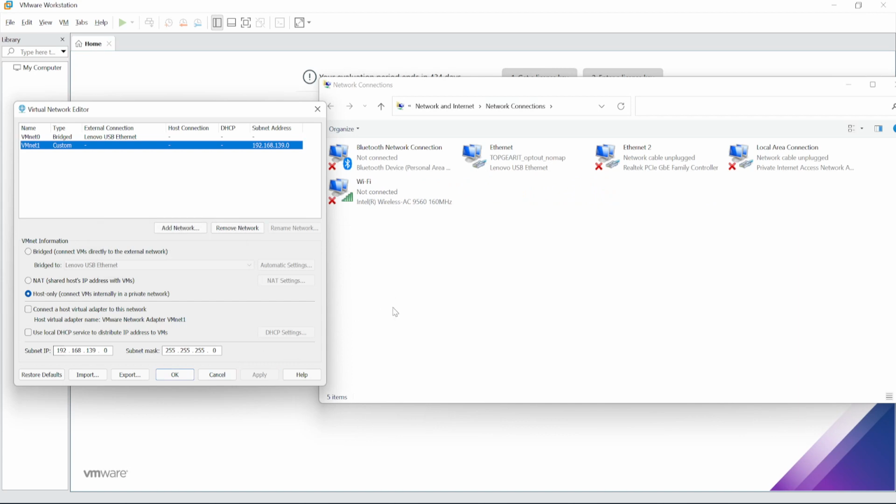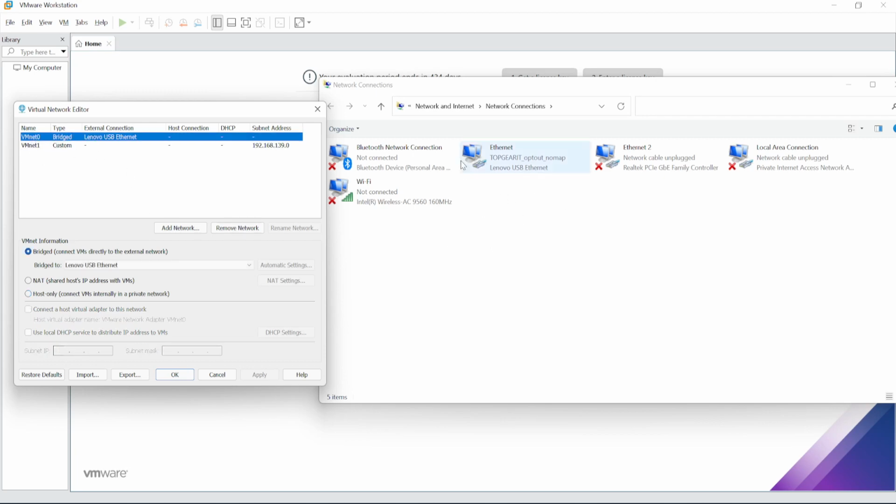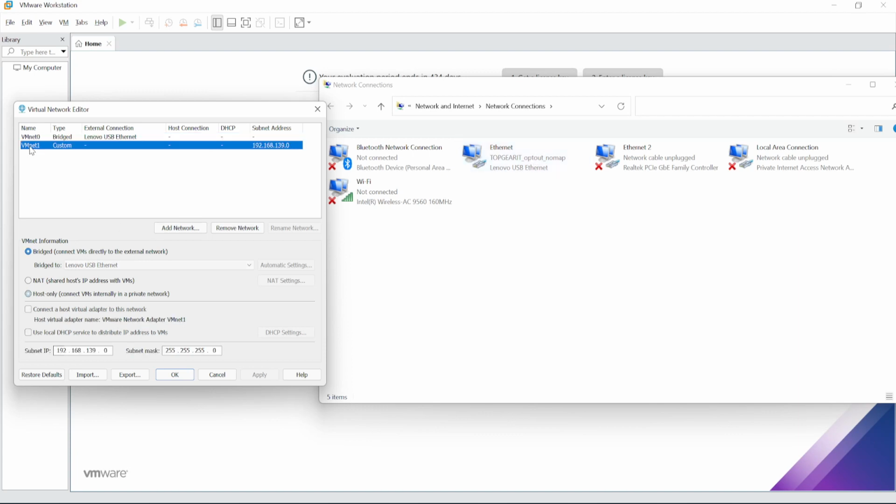Right, so that's removed the unused virtual adapters. So I have a bridged adapter now, which is my Ethernet adapter here. And I have VMnet 1, which is a custom adapter that does not communicate with the host machine at all. It will only communicate with the virtual machines that you connect it to. Okay, so that wraps up that part in a nutshell. So we'll close all of this down and get back to VMware Workstation.